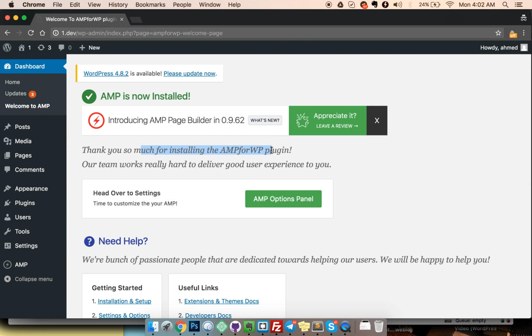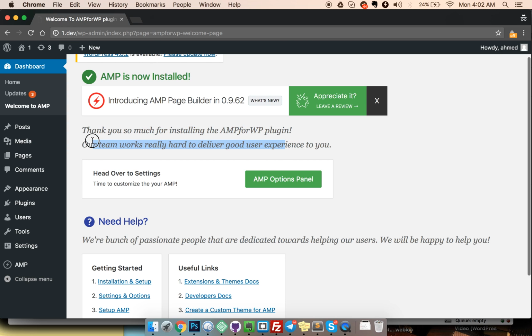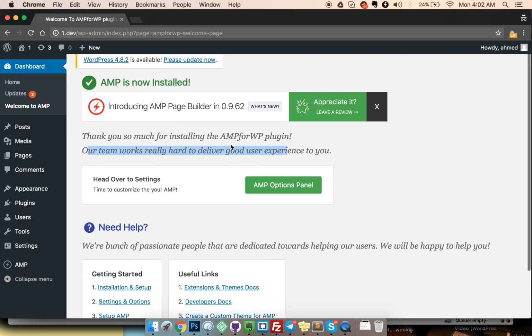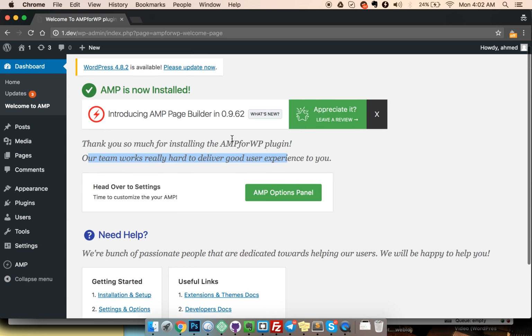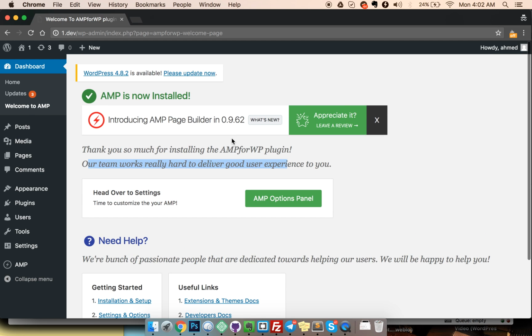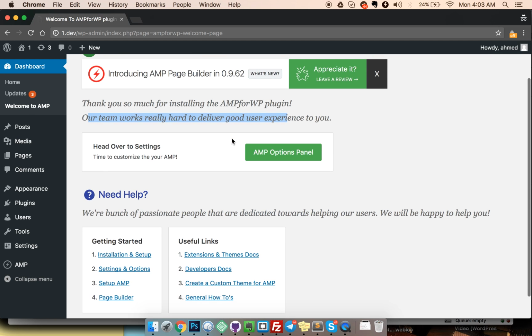Thank you so much for installing AMP. Now this is not just the text here. We actually work real hard to deliver a great user experience. Our team works with our users. We take all the feedback very seriously and we try to improve with each and every update.